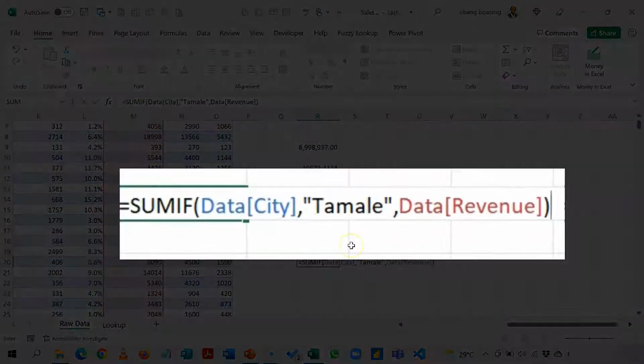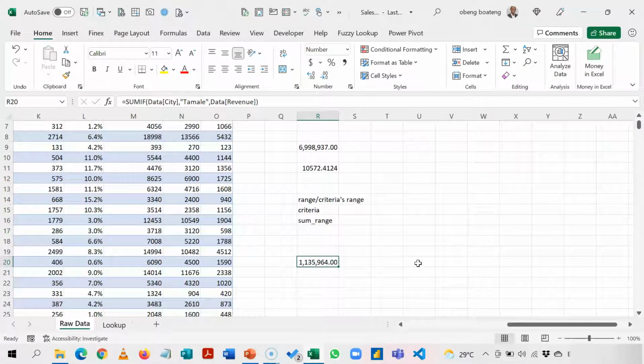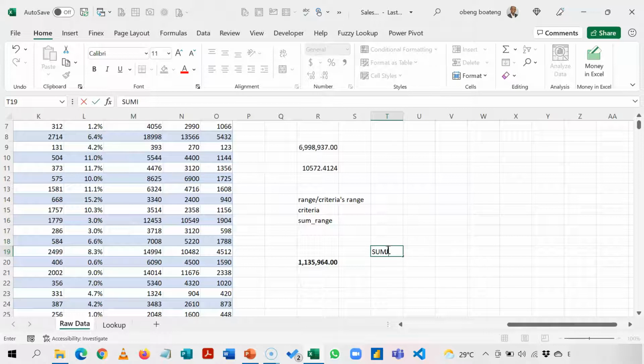So step 1, range, criteria range as it is called. Step 2, the criteria, and step 3, where the calculation will come from. So if I do this, I now get the answer that we manually got when we filtered the data set. Of course, apart from SUMIF, there are also similar functions like AVERAGEIF, COUNTIF, MAXIFS, MINIFS.